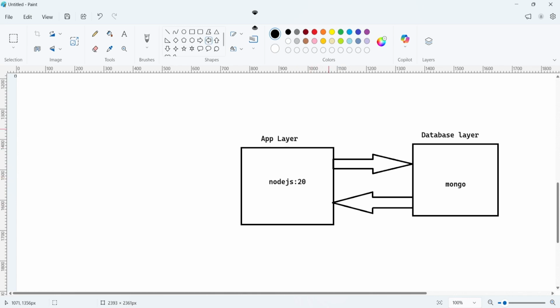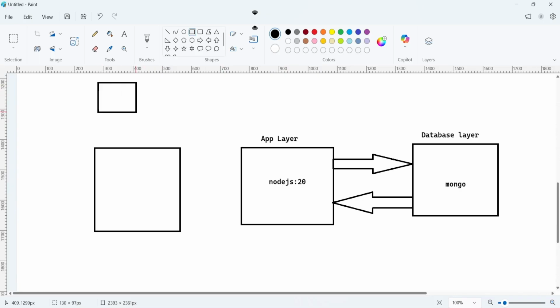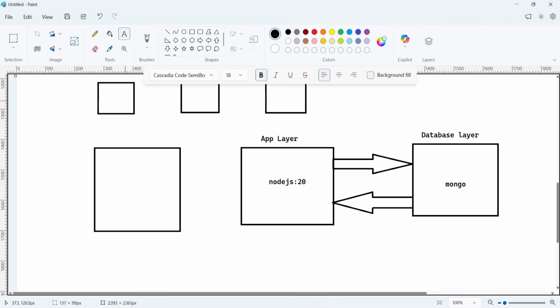Now we need to deploy the Angular application. For the Angular application, we need to create one container. First, guys, you need one Dockerfile. From the Dockerfile, you will create one Docker image. From that Docker image, you will run the container. This is the basic flow.